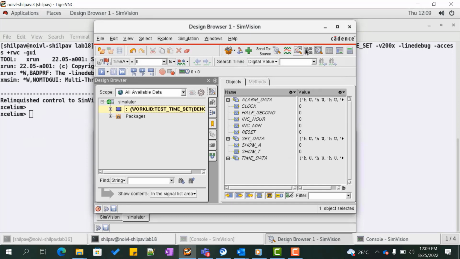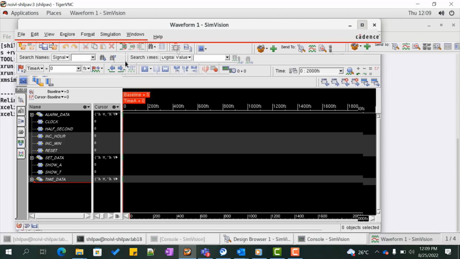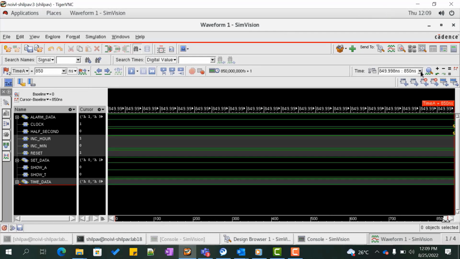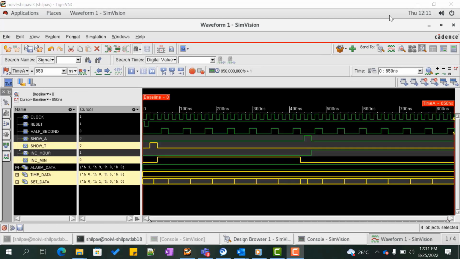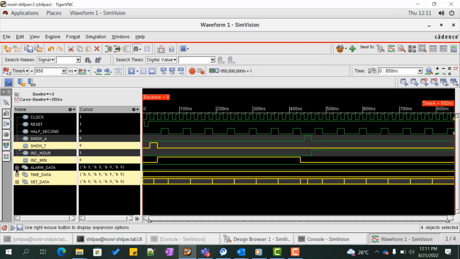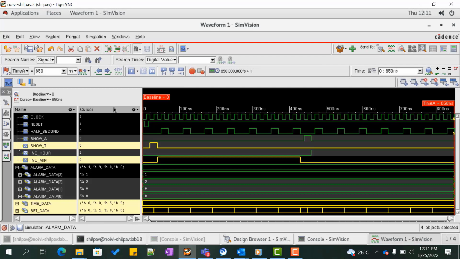Select the top file, send to waveform window, press the play icon, adjust the time scale and the zoom option. The signals alarm_data, time_data and set_data are all arrays of arrays and hence their values will not be displayed in the waveform window. Let us expand this one level down in order to observe the digits individually.